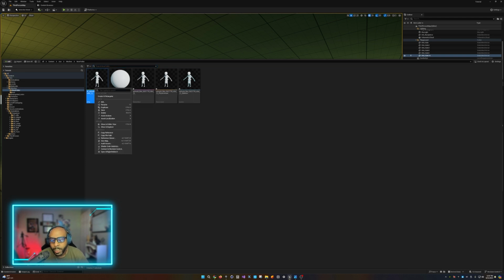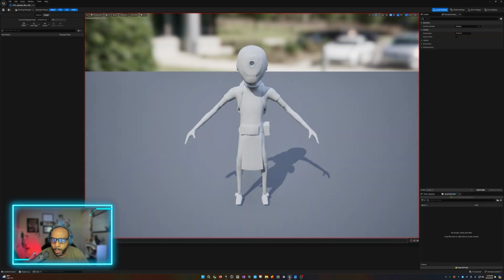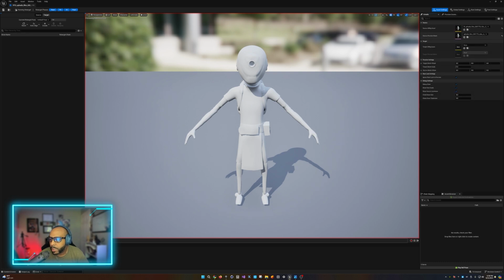We want to re-click this IK rig by right-clicking it, and then we want to create IK retargeter. Once we create the retargeter, it's going to pop up in a new menu. Now, right here, we don't have anything set up yet. But the cool thing is, because we're using that IK rig we just created, we can go over to details, and we can change the settings here.